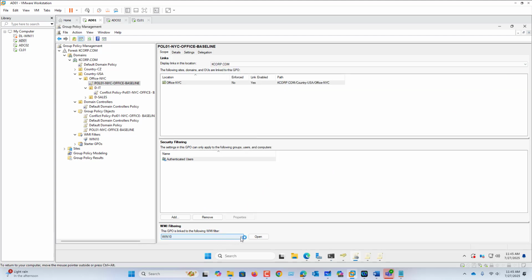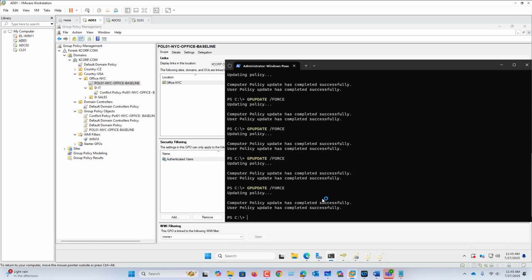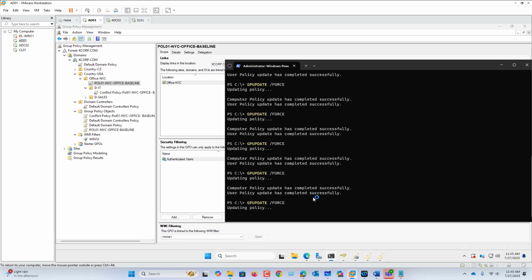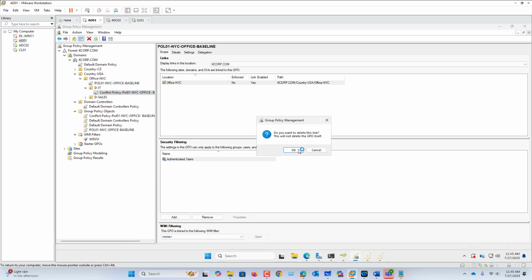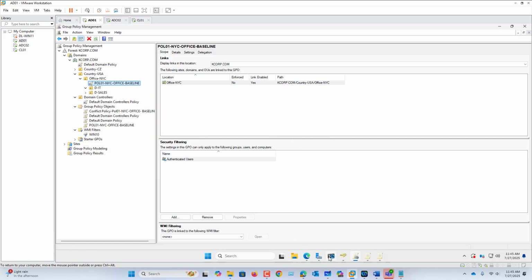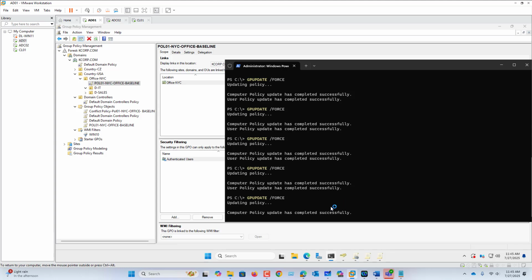Let's go back to the default. There's no WMI filter and then GP updates. And there is no conflicting policy also. Everything is default.